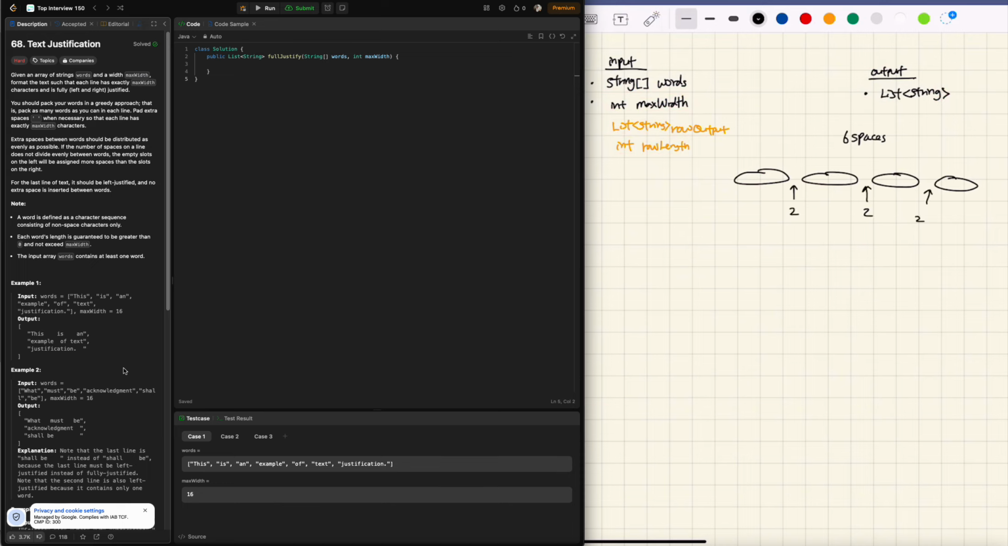But if we can only use 5 spaces, we have to take the ones on the left first. So it will be two spaces for the first 2 and then 1 space for the last one. If there are 4 spaces available, we just only put 2 spaces for the first one. And the last row is fairly straightforward. We just put 1 space in between, and then the rest of them should be like empty space. So that's the problem. So let's see how we can approach this question.